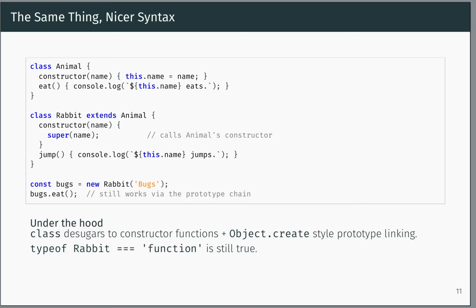And we can extend the Animal class using extends: the Rabbit class extends the Animal class. The constructor call invokes the parent's constructor with super(name). So Animal's constructor will be called, and jump is console.log this.name jumps. So if we create bugs now and say bugs.eat, it will still print bugs eats. Okay, it still works via the prototype chain. So class is sugar over the constructor functions plus Object.create style prototype linking. typeof Rabbit equal to function is still true.